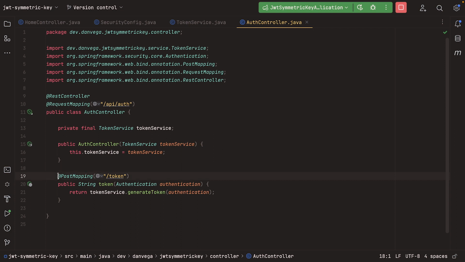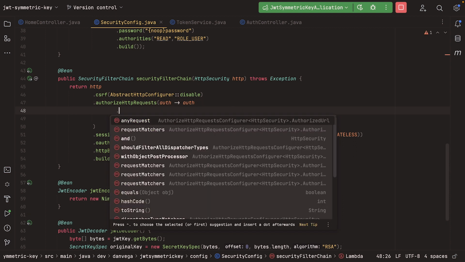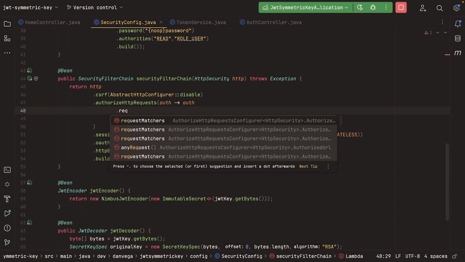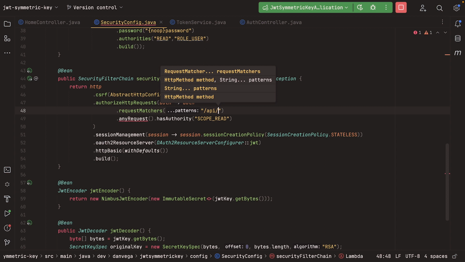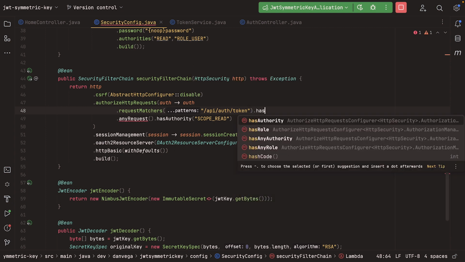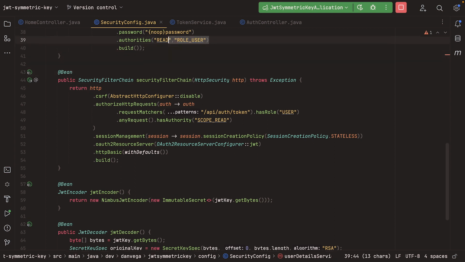All right, so with that in place, we have this last endpoint that we need to do a little configuration for. So if I go into here, I want to use request matchers and say anything to /api/auth/token. To access that, you must have the role of user. And so now we know that this particular user, this in-memory user, has a role of user.